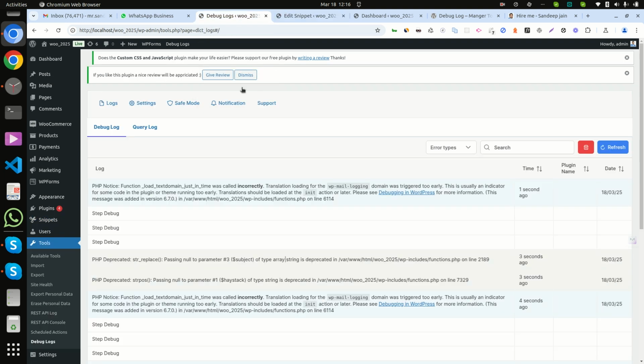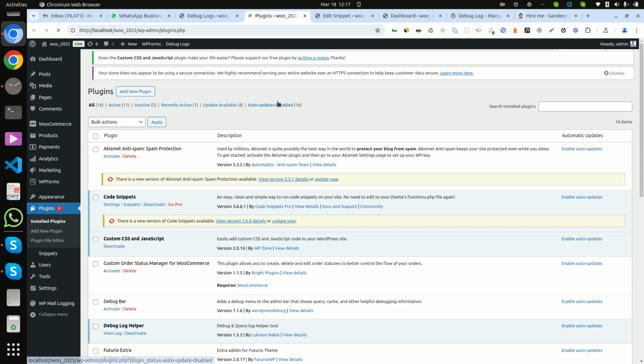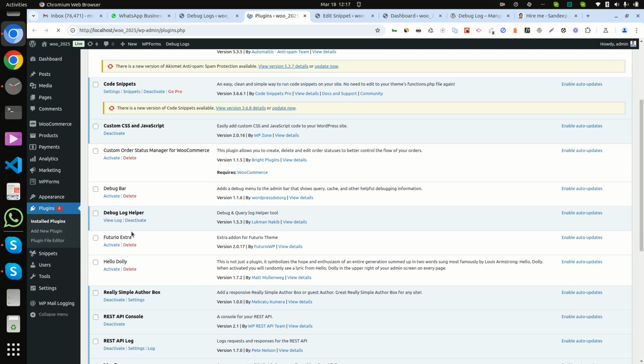And now here my pro tip is, if your debugging is done, then go to plugins and deactivate and delete this plugin.